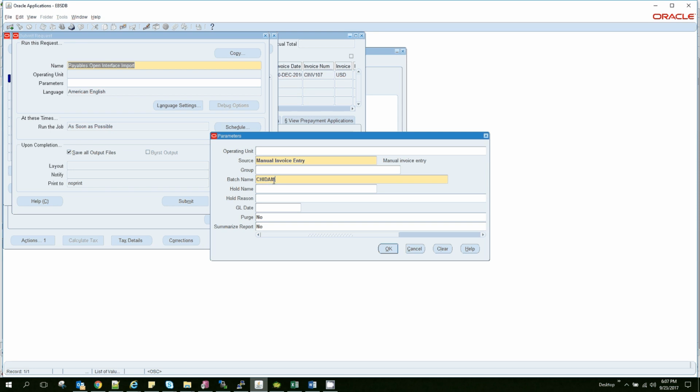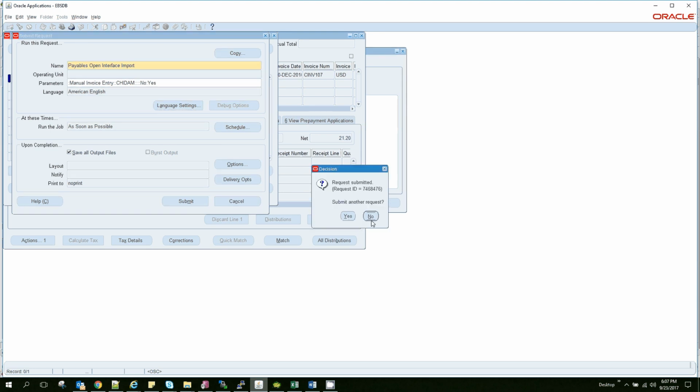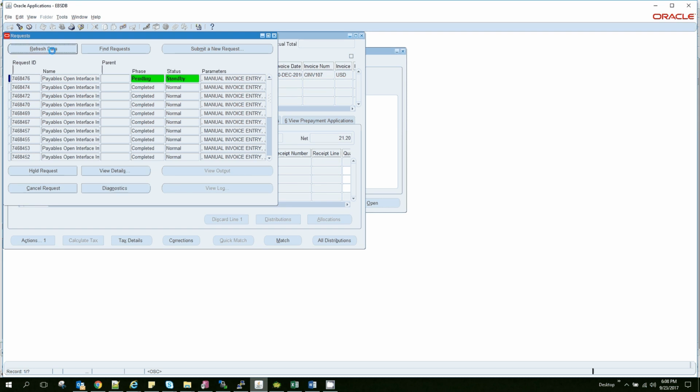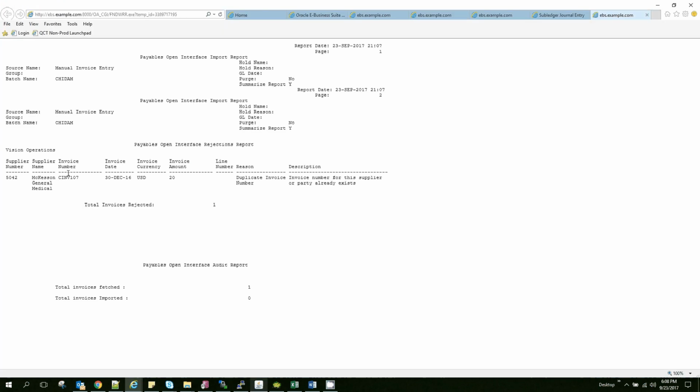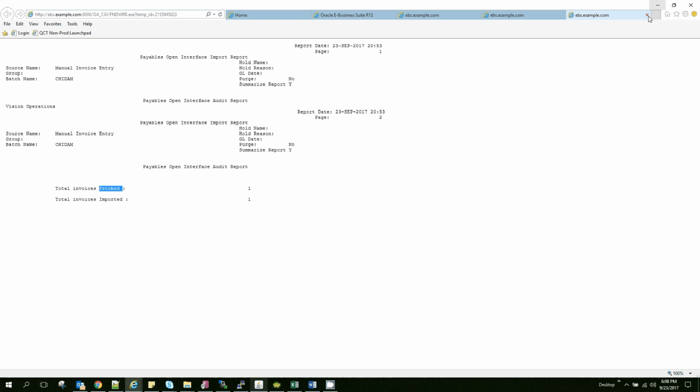Manual batch name. Yes, submit. The program is completed. Here it is stating that the duplicate invoice number for the supplier party site already exists. So the same invoice number is there, so it's throwing an error.